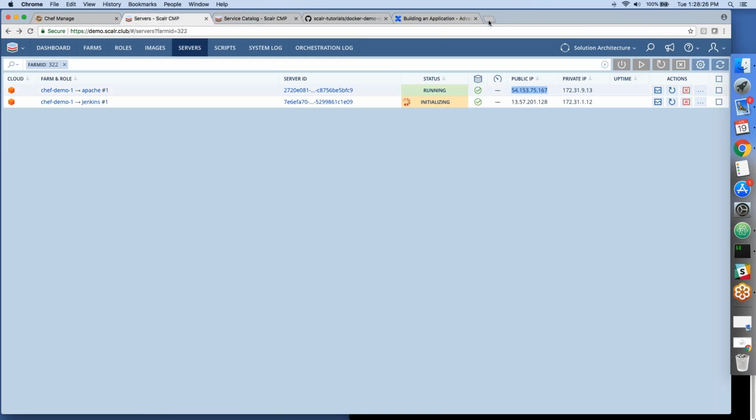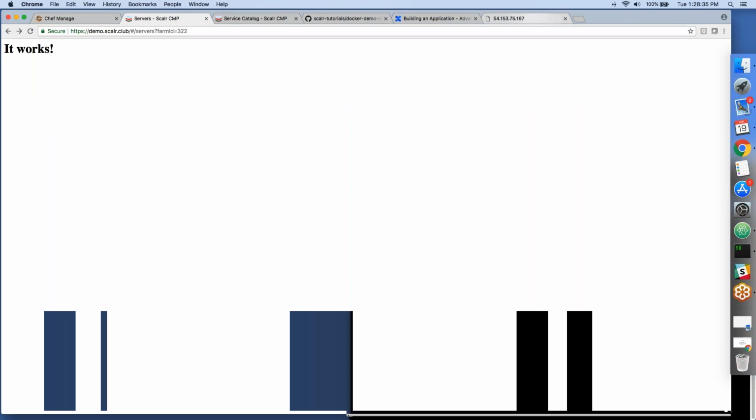So yeah, I see that we have one of those servers already up. So the Apache box is obviously faster. It's already up. You can show this is just the default Apache page that comes up and says that it works.